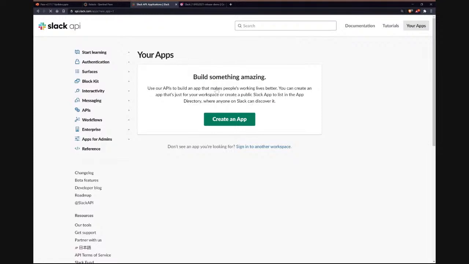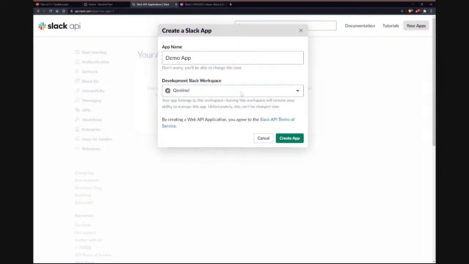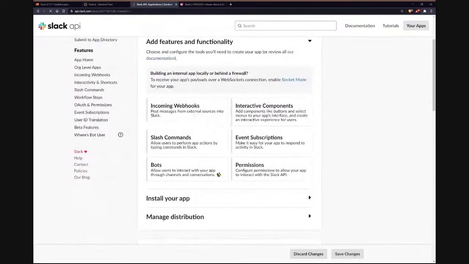And yeah, so it takes me to this interface where I can create my app. I'm going to quickly create a new app. Okay, I'm just going to name this demo app. It asks you for your development workspace. So in this case, I'm going to use Qentinel. That's where I belong. And I'll say create app. Okay, so then you have to click on incoming webhooks.